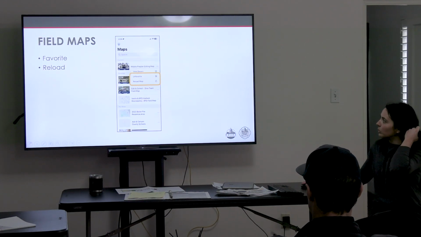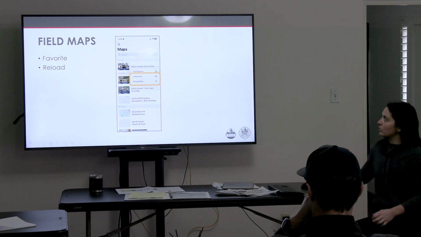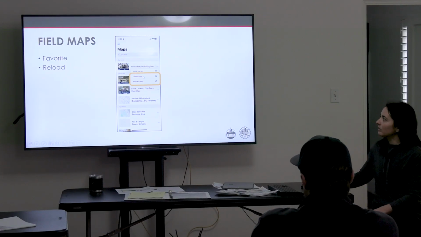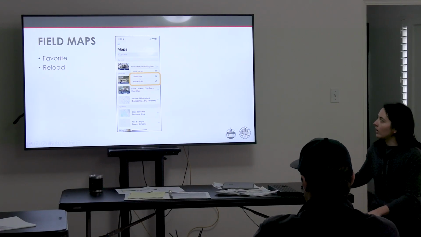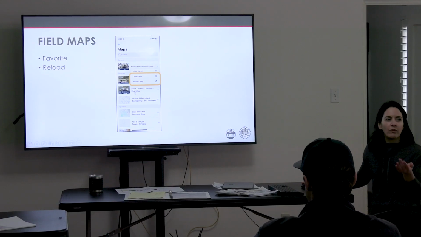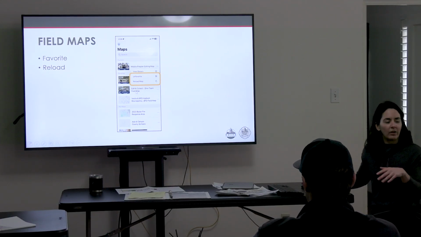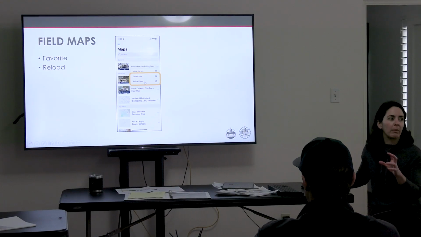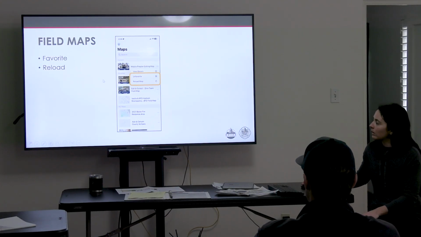Another thing that you can do, a tip in Field Maps, is to click on these three dots here and favorite your map. That way it'll be at the top every time. And then if there's ever anything funny going on in Field Maps where you're like, this isn't right, just back out of it, and you can click these three dots and reload the map, and that should fix your problem.